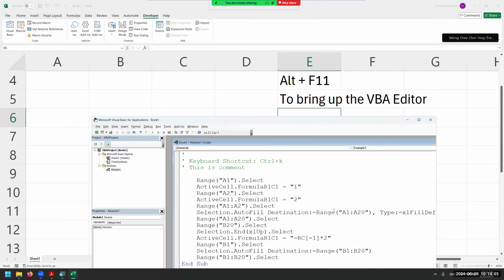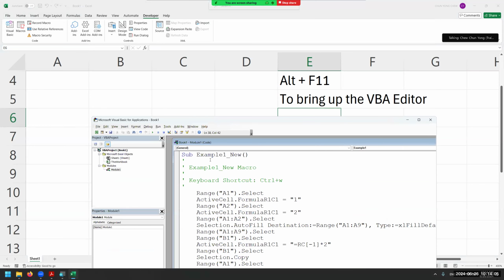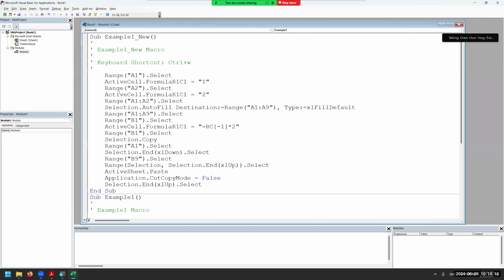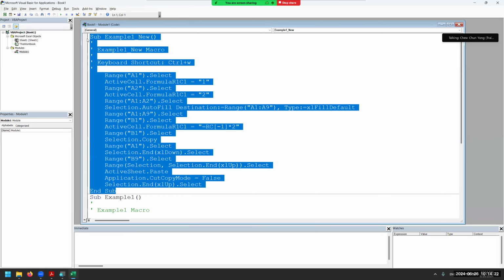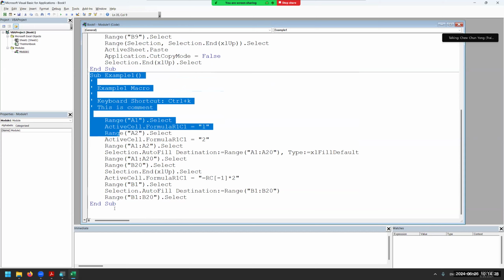Now, to run the code, you will see that there are two subroutines here. Let me maximize this one first. There are two subroutines here: Example 1 New and also Example 1. The one that starts with Sub and ends with End Sub, this whole thing is basically one recording. So one recording, and this is the second recording, the one that we have edited.